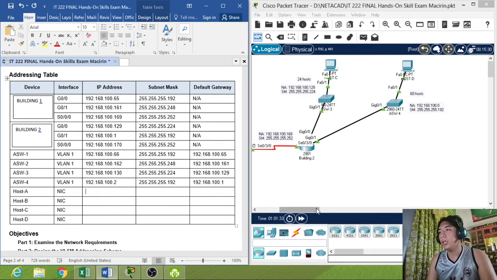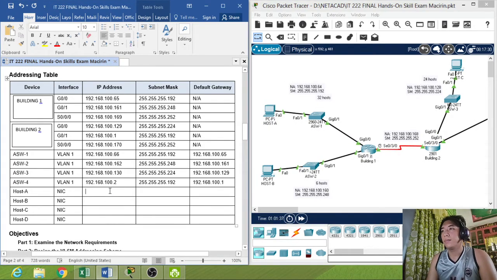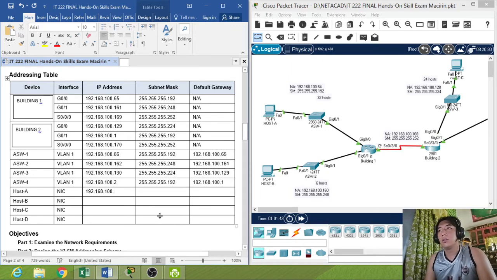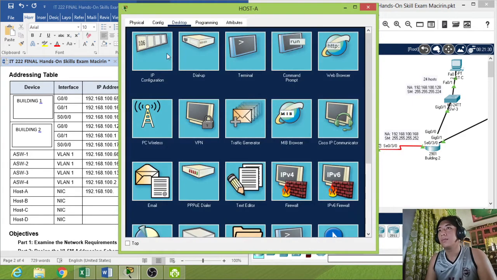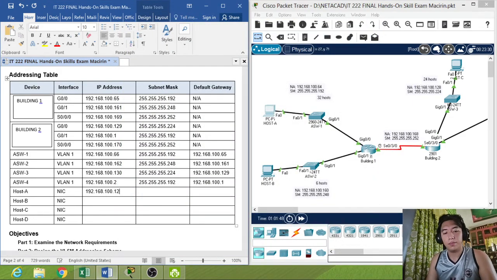So sa host A, the last usable, 192.168.100, so ano yung 156, 255, wala, ano 192, tama din.